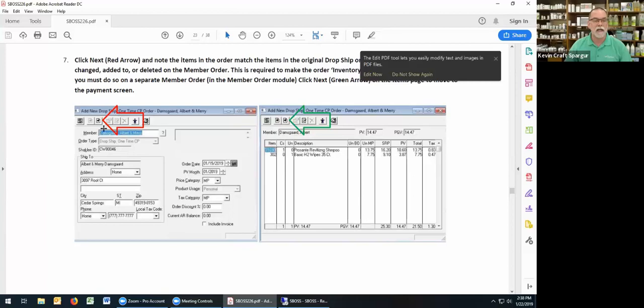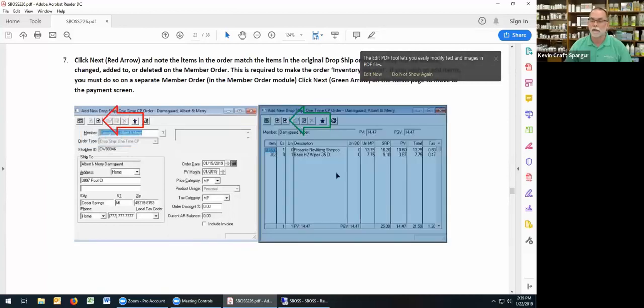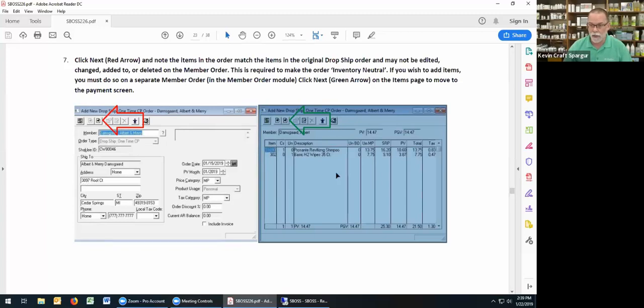You then click Next on your screen, and it will show you the inventory that is in that order. The inventory is not editable. Whatever you drop ship to that person is going to show on the screen. You cannot change pricing in the screen. You cannot delete items in the screen. You cannot add items to the screen. It's exactly what you drop ship to them. So make sure you drop ship to them what you want on the invoice and don't add extra items.